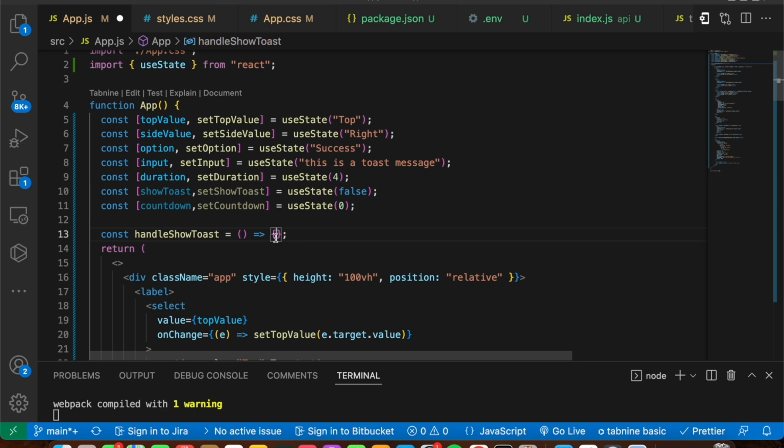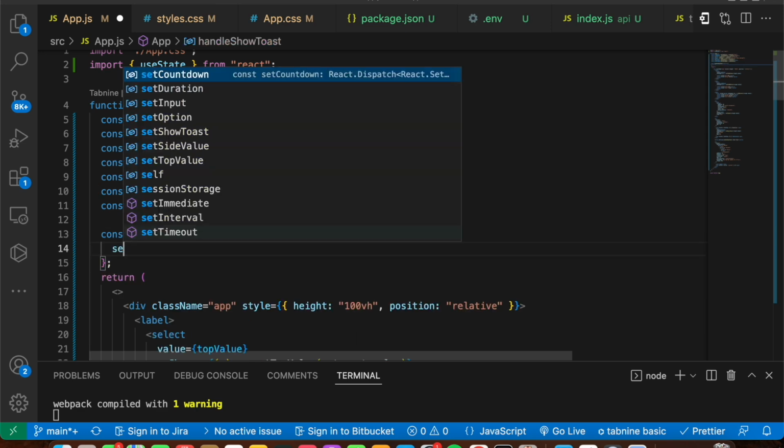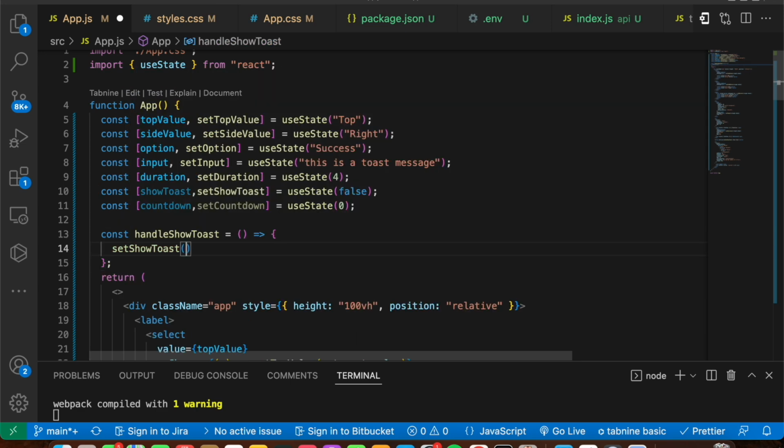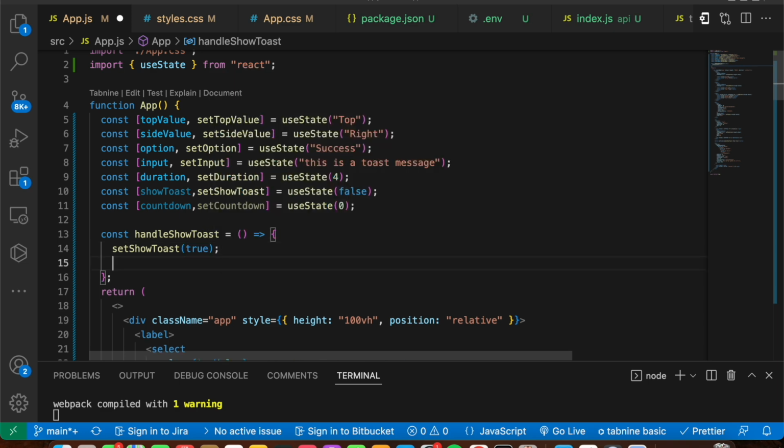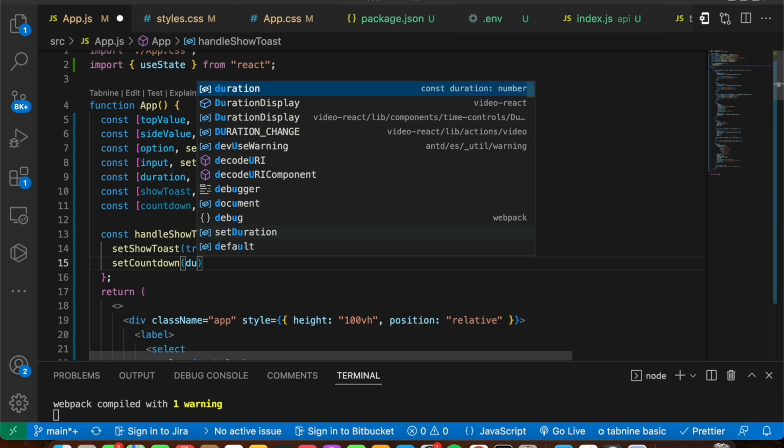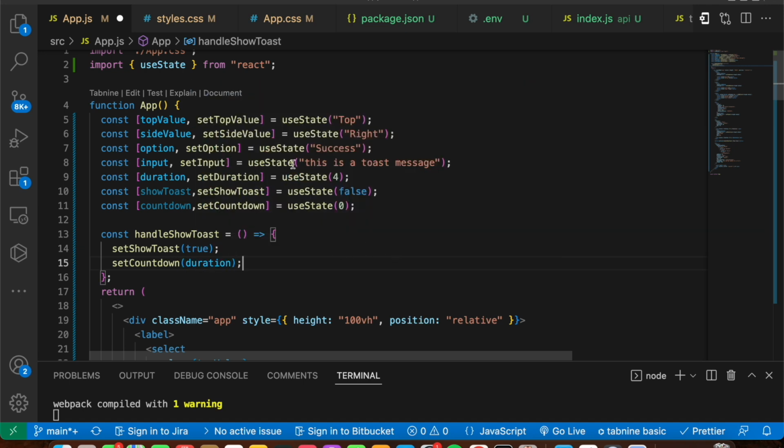So let's do that. Here I'm going to say set show toast to be true, and here I'm going to say set your countdown to be of your duration, whatever value was selected. So by default it's 4. If at all the user doesn't apply the duration, it's going to be for 4 seconds.